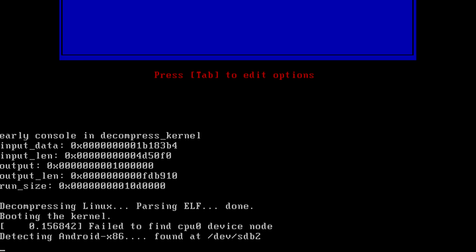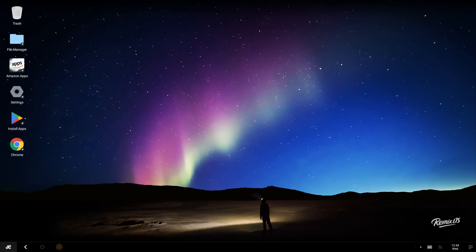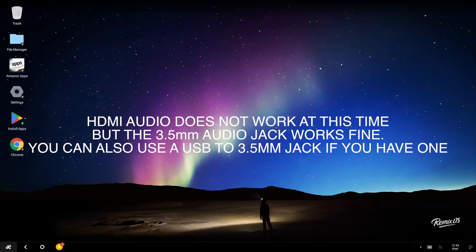Now the first boot can take a little bit of time. Let it sit. The Remix OS logo will flash for a little bit of time, up to 5 minutes. Now this is normal. This is only going to happen on the first boot. Let it sit. It will boot the operating system. All right, so you are now running Remix OS on your ChromeBox.